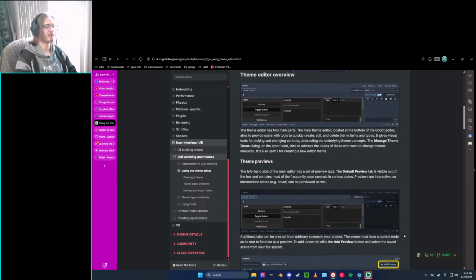Theme Editor Overview. The theme editor has two main parts. The main theme editor, located at the bottom of the Godot editor, aims to provide users with tools to quickly create, edit, and delete theme items and types. It gives visual tools for picking and changing controls, abstraction?